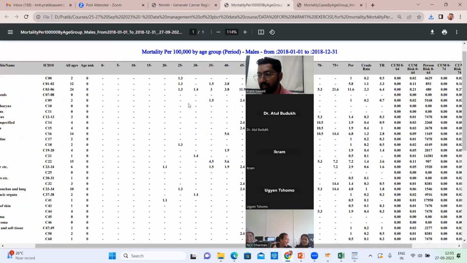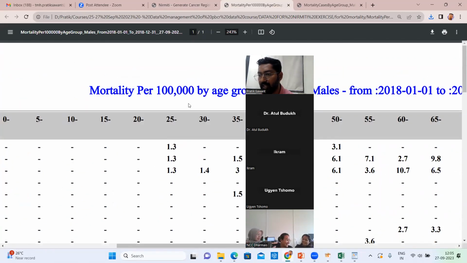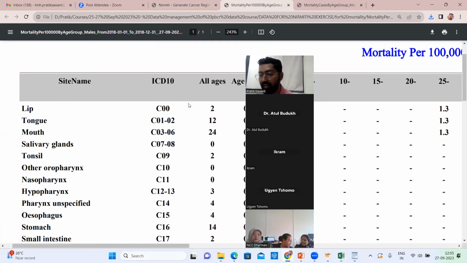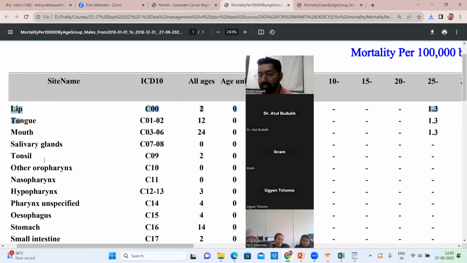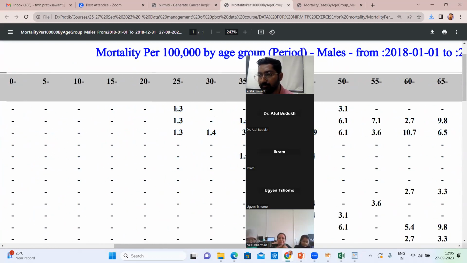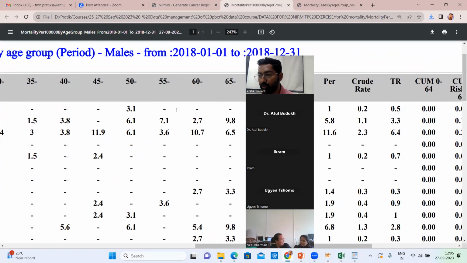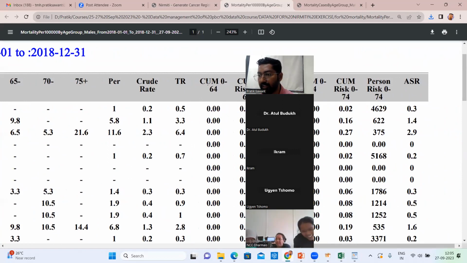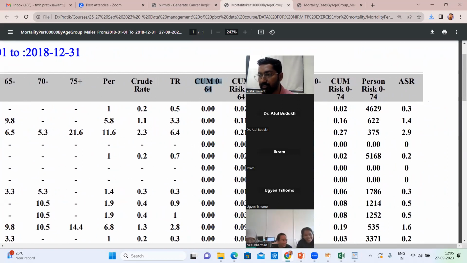And here you can see the Nirmiti application has created a table for mortality for each site, for each age group. You will see the rate. Also, you will see the crude rate, truncated rate, cumulative risk, and also the ASR as well.